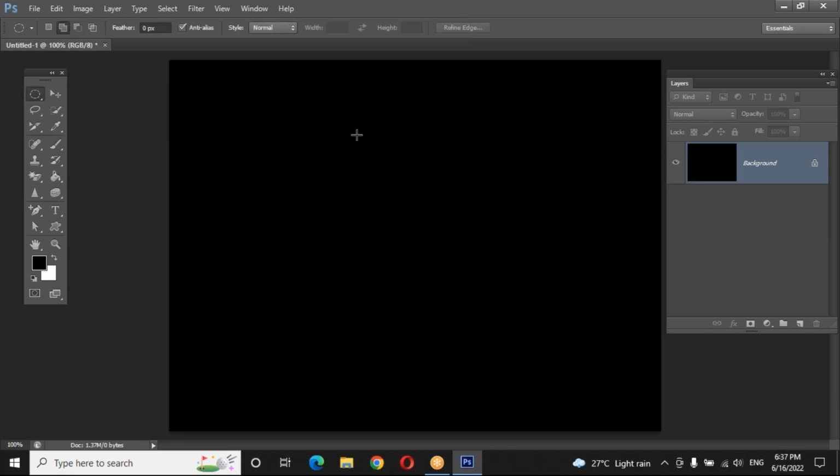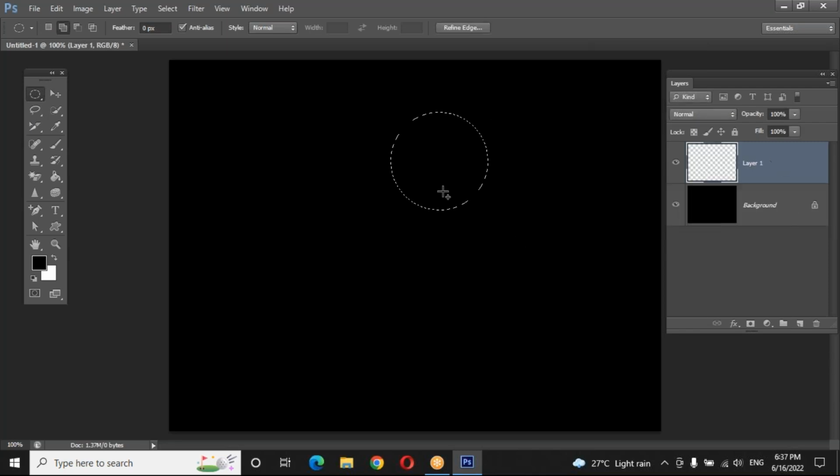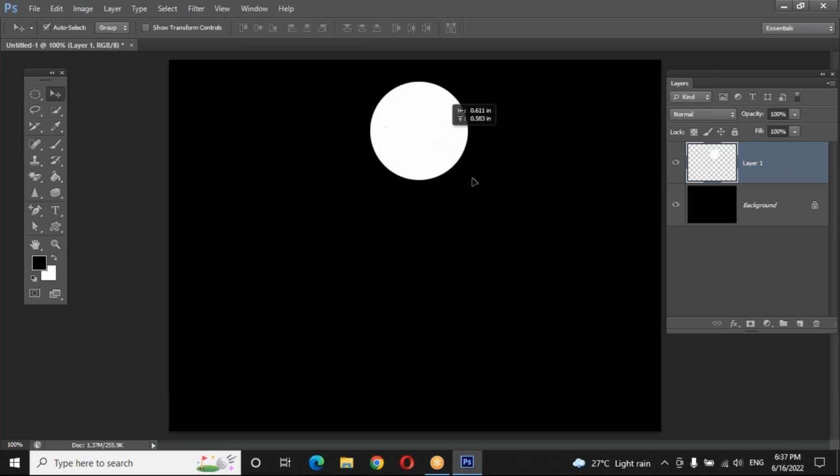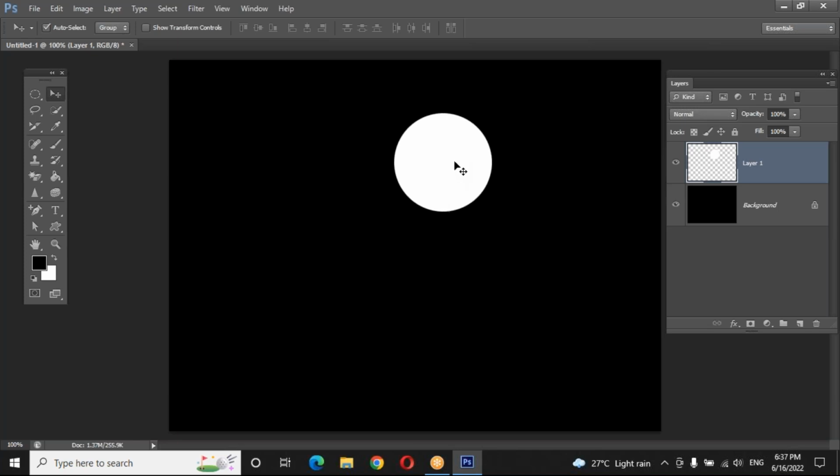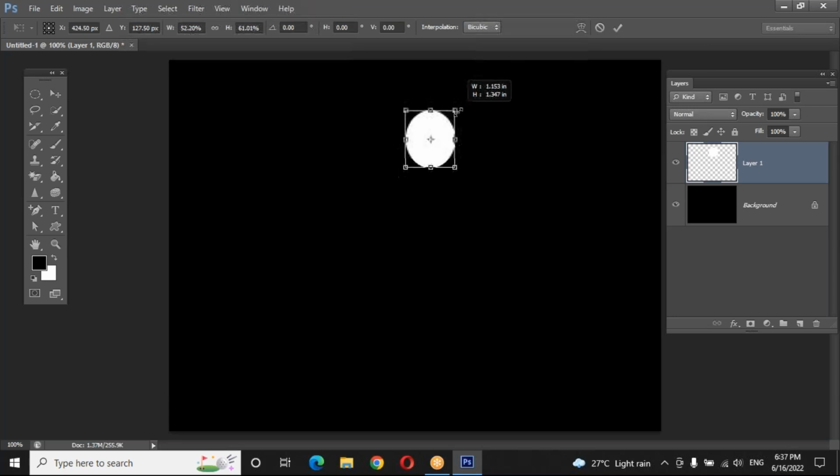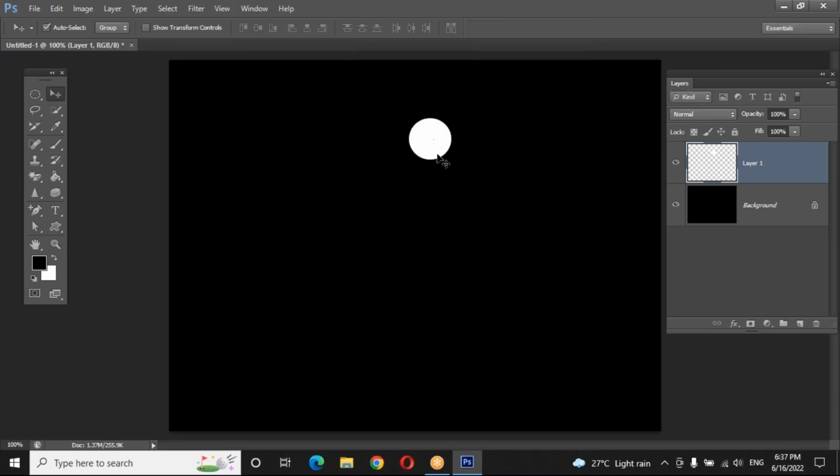For example, I'll take a circle. I'll draw one circle, new layer, take white color. Now this is just a circle. The edges are not glowing. They are just normal. I'll just decrease the size of the circle a little bit. So this is just a normal circle. It is not glowing.